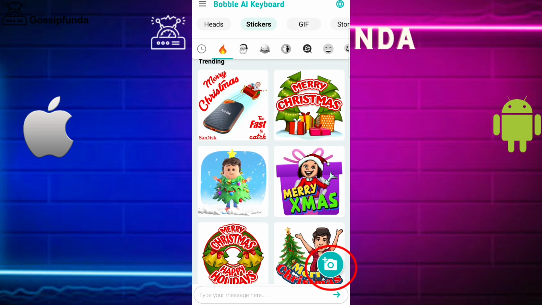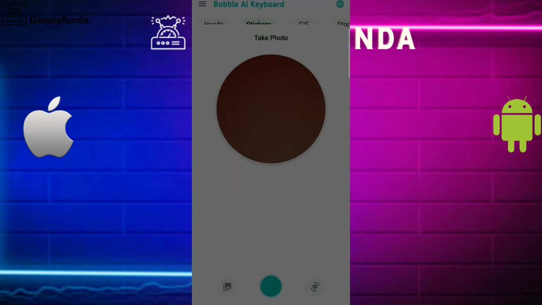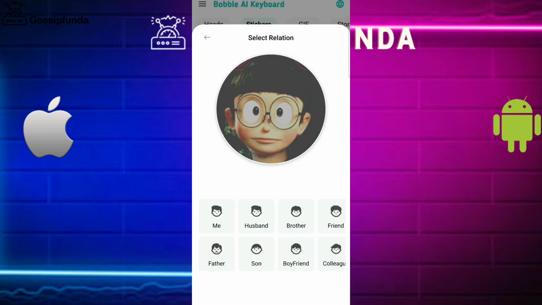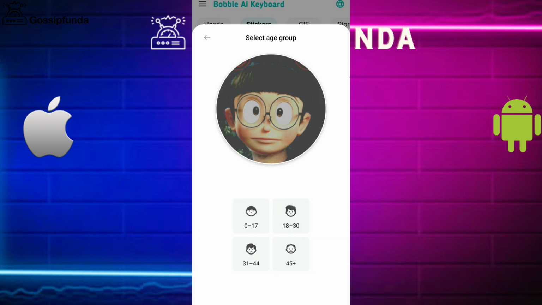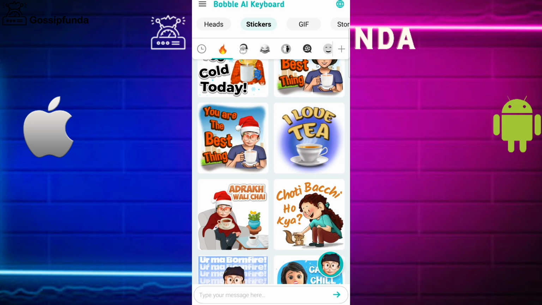So for that what we're gonna do, we simply tap on this camera option, give permission to this app. Now take your picture or simply choose your any pic from gallery. So I have chosen this pic. Now simply tap here, select your gender, select your relation, select age, and your head sticker is ready. Now you can see that every sticker has your customized head.